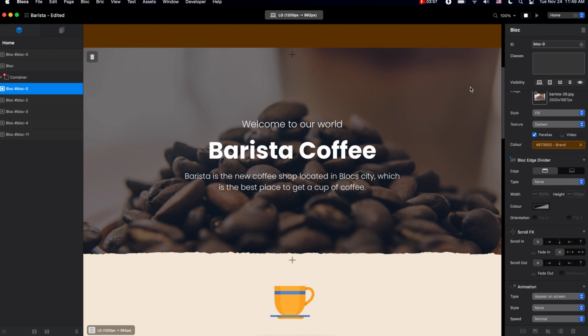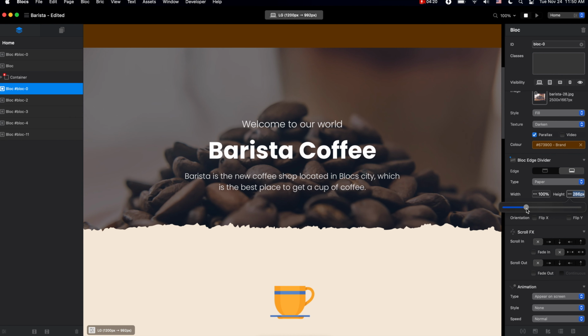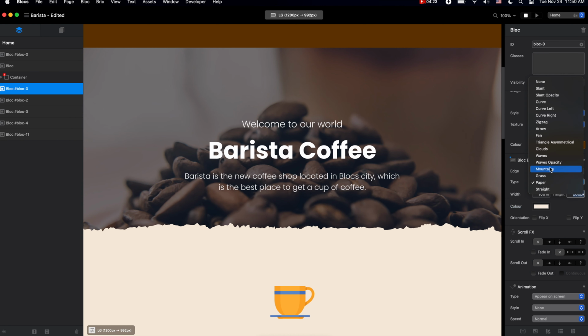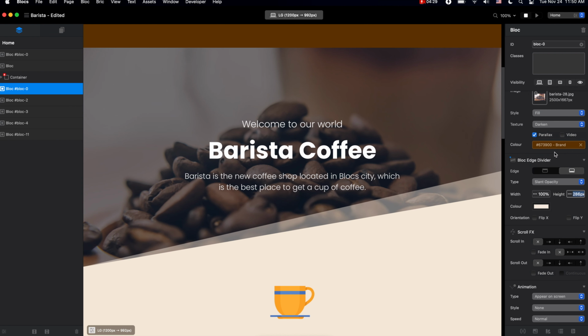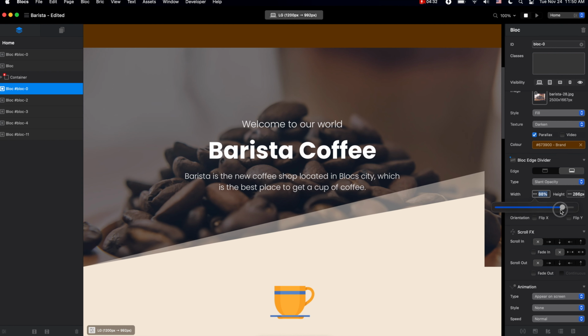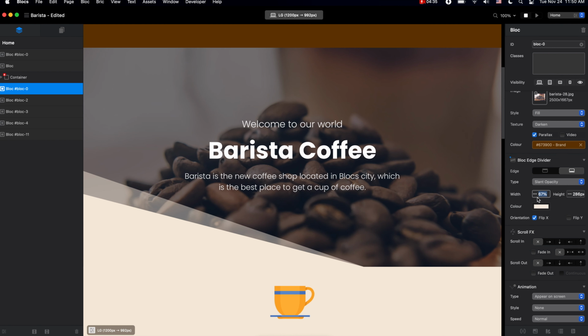So for example, let me select this block here. This is the Barista Coffee title. And I already have some divider enabled here in the bottom. So let's select this bottom divider. You can see that I have the paper divider enabled. Here in this setting we can change the height of this divider, or we can change the type to something different, for example mountains or slant opacity. We can change the width to make it appear only on one side, for example.